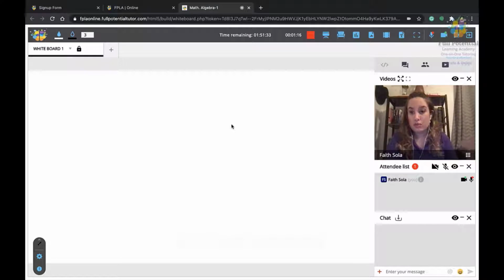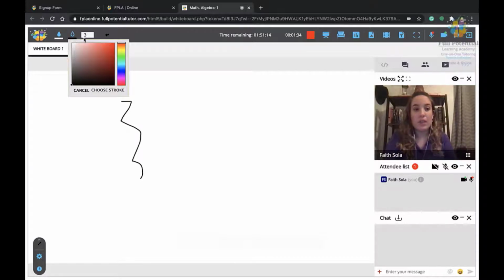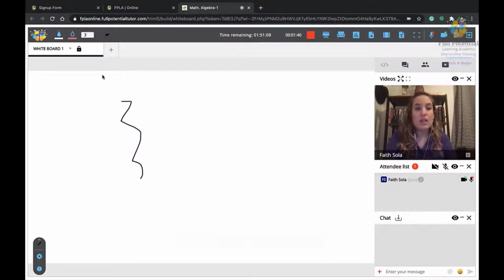But first, let's start with drawing. Your student will be able to draw on the screen. So for example, if I draw a line like this, the student will also have access to draw a line. Most of the time, students want to change their colors, so I will change my color. To do that, you click where it says stroke color, and you can click whichever color you choose. So I'll just choose this one.